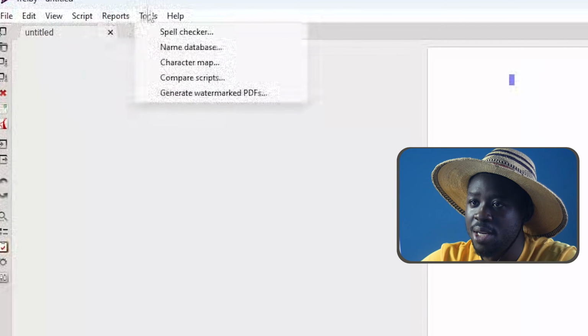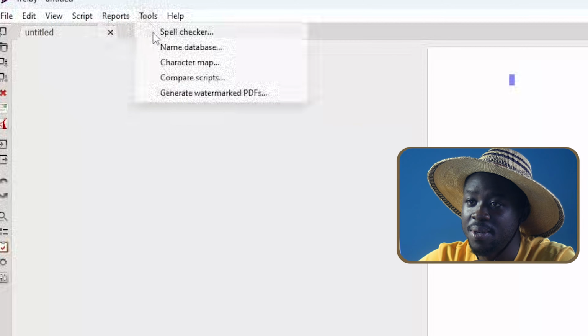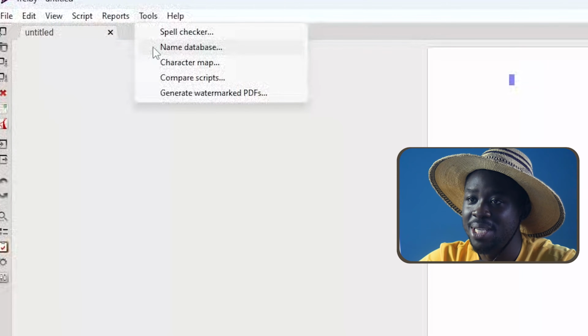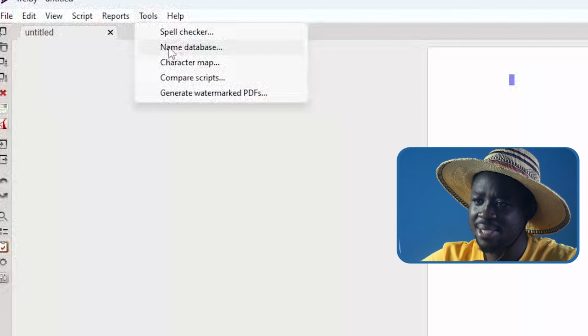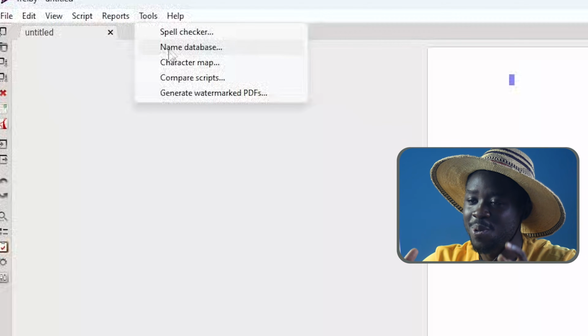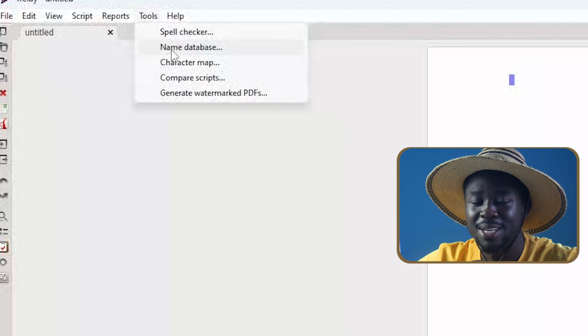And then of course, the tools are also here, the spell checker and all that. And one amazing thing about this software that I haven't even seen in some of these so-called big standard softwares is this name database. I don't know how they did this, but this is absolutely mind-blowing that you can find something of this nature in a free script writing software that you can't even find in most professional softwares.